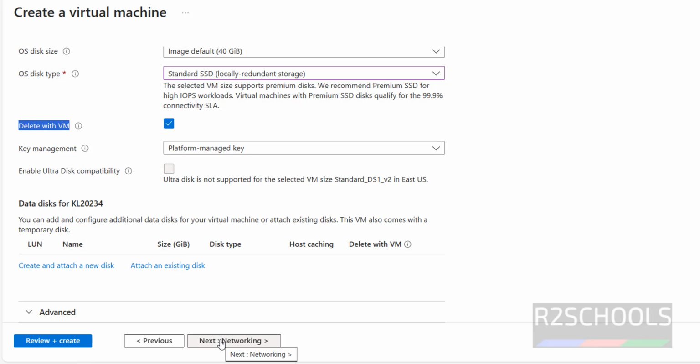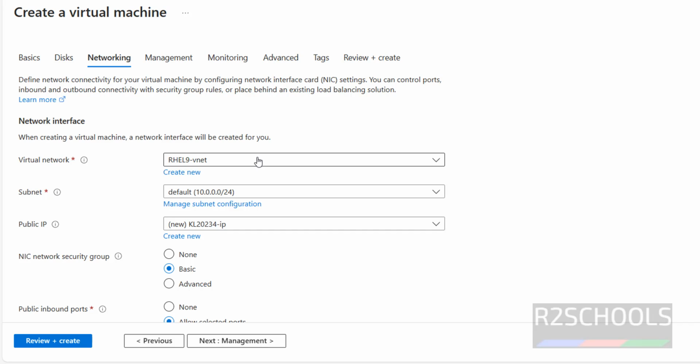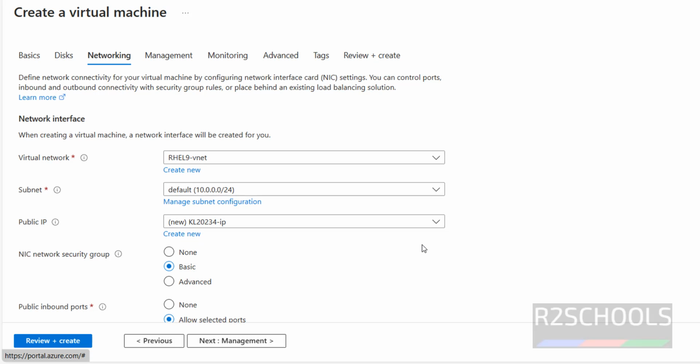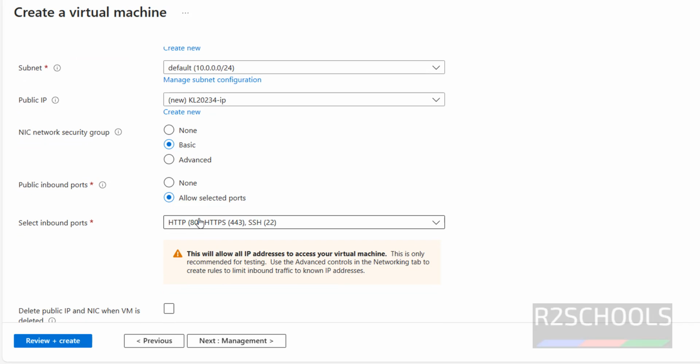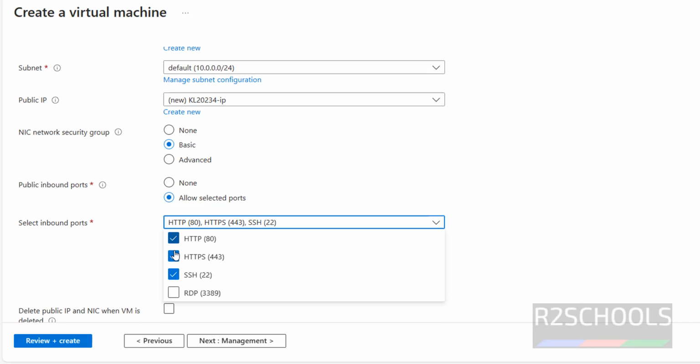Otherwise, click on networking. See, this is the virtual network name and this is the subnet range and this is the public IP. If you want to create new, you have to click on create new. Network security group, I'm going with basic. Again, if you want to check or uncheck these ports, you have to check here also.